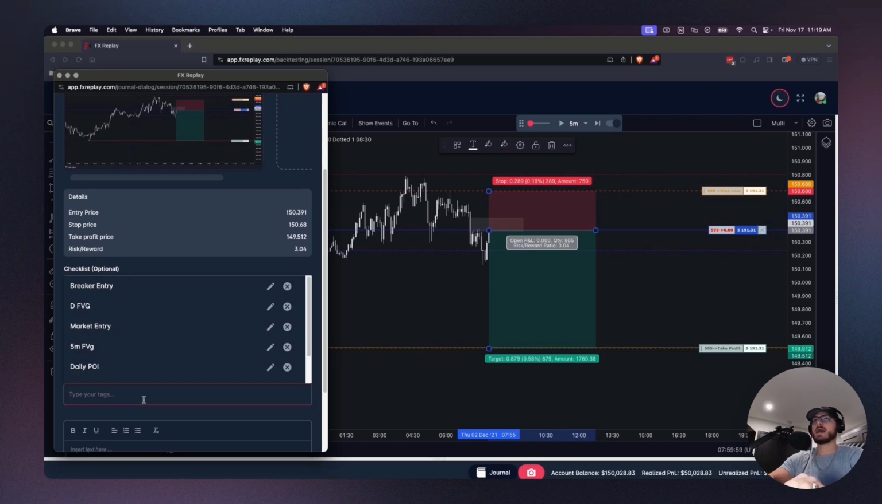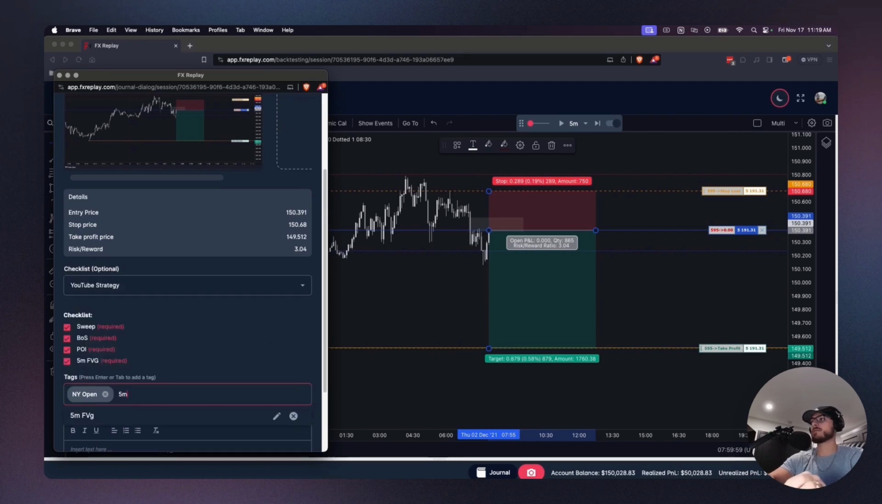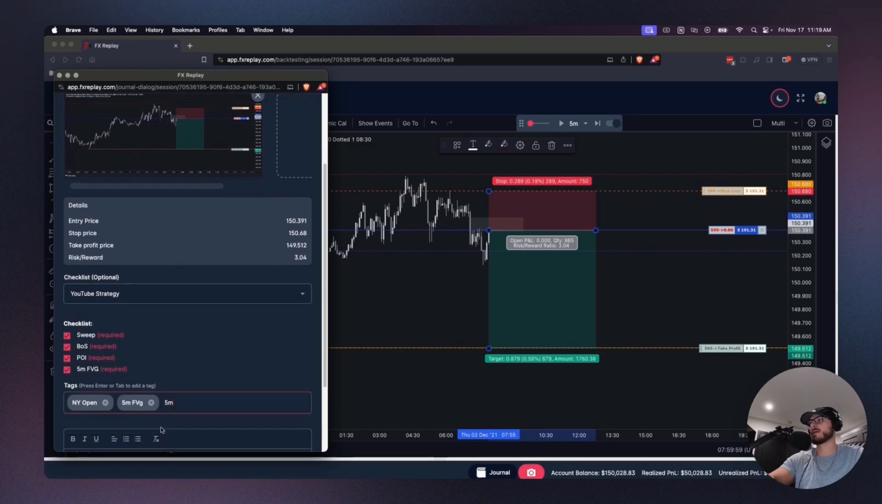We could tag it as New York open. We can tag it with our entry criteria, right? 5 minute FVG. You can see it was already right here. So we can tag it however we want, and we can tag it in such a manner that we can look at it later in our analytics and understand the results, and if a certain tag is there, how does that impact our trading strategy?